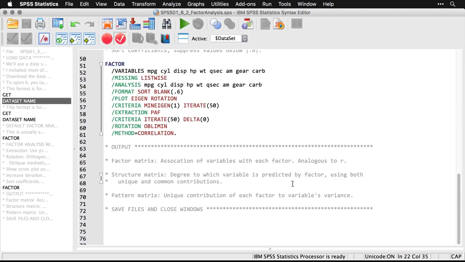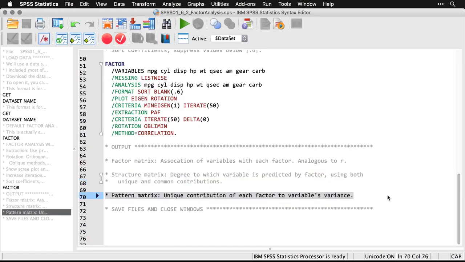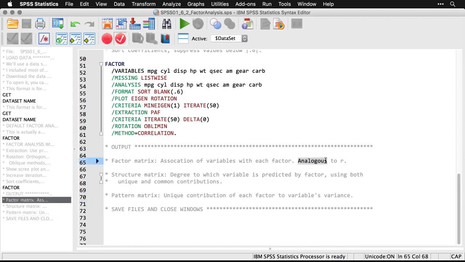The structure matrix tells us how much each variable is predicted by the factors, because the idea here is that factors come first and variables come second, using what are called the unique and common contributions. So a factor might contribute something on its own compared to the other factors, or it contributes together. And then the pattern matrix is an indication of each factor's unique contribution to a variable's variance. Those can both be important in different situations, and they can help you interpret things. But for right now, I'm just going to focus on this first one. There we go, the factor matrix. So let me go back to where I was.